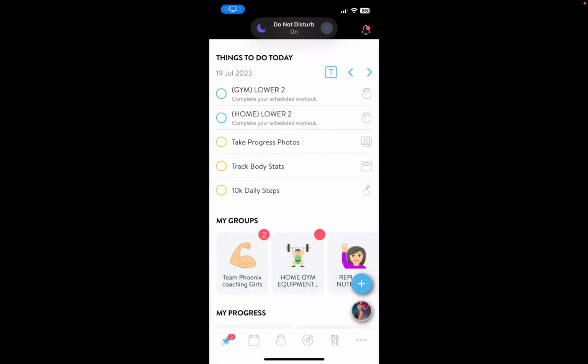So when you first log in to the app, you've obviously got your dash here. If you've not done any one-to-one nutrition with me before, or one-to-one coaching at all, you won't see your calorie and macro breakdown at the top of the nutrition screen. But I'm going to show you how we can add that in a moment.